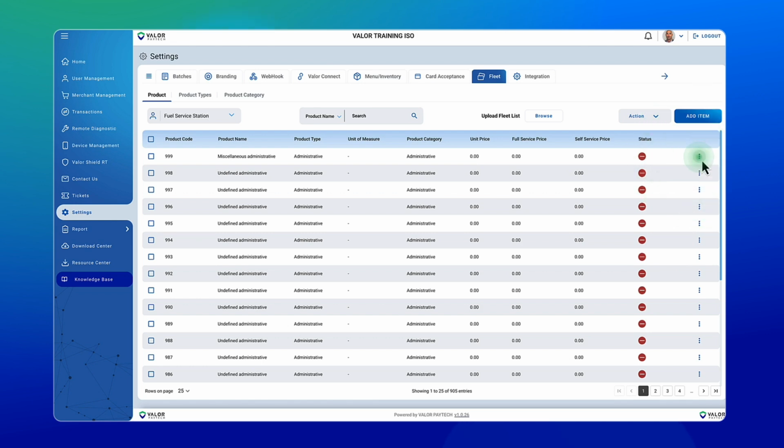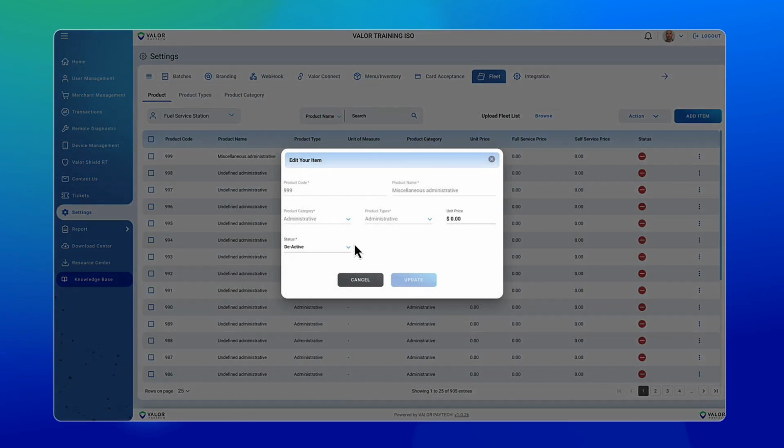Click the vertical ellipses, edit, and set the item status to active. You can also add a unit price. For example, if it's a miscellaneous item, set the status to active and enter the price. It will reflect automatically.